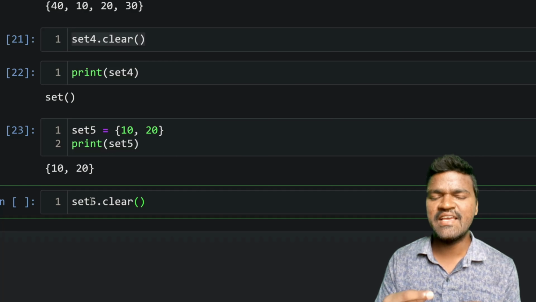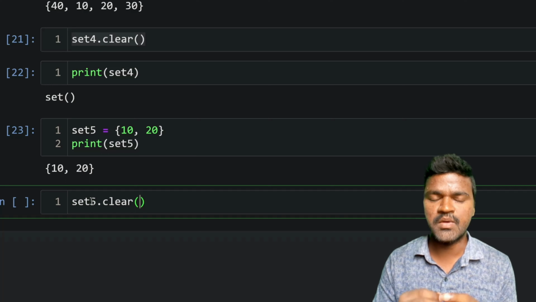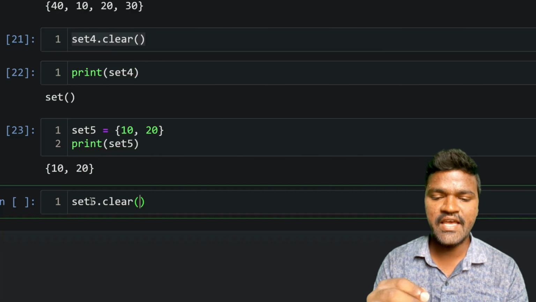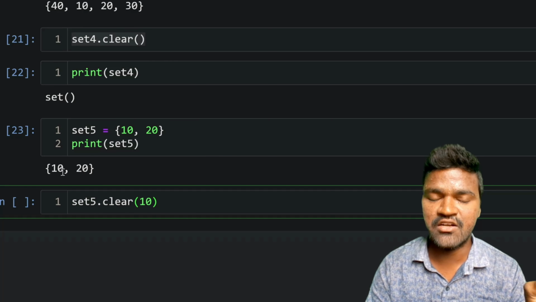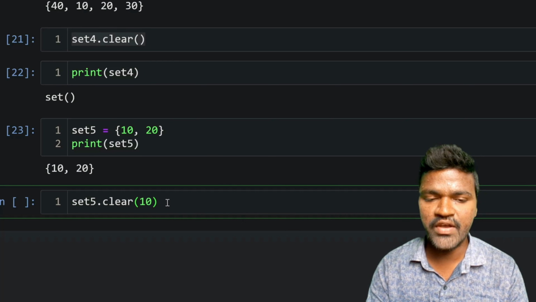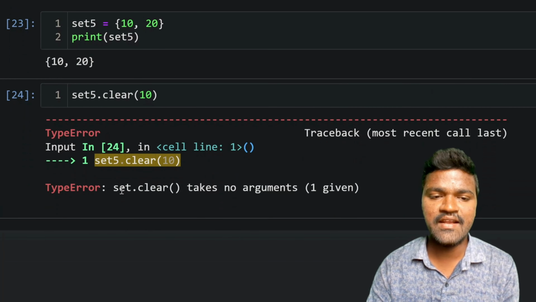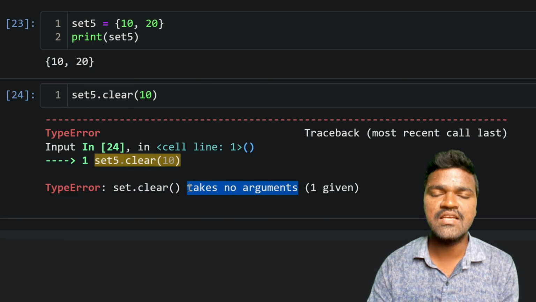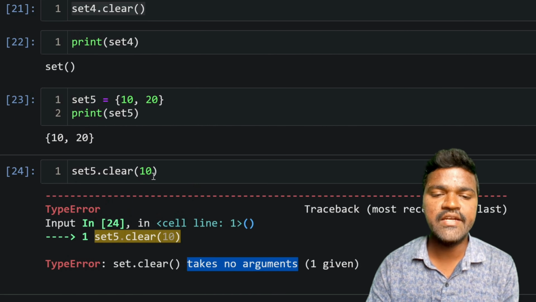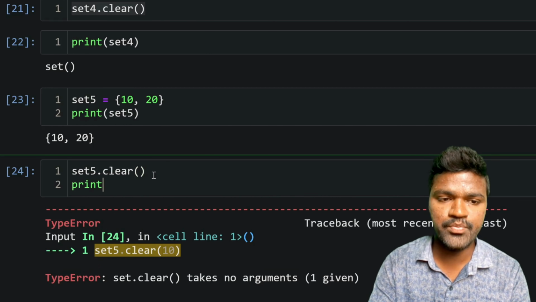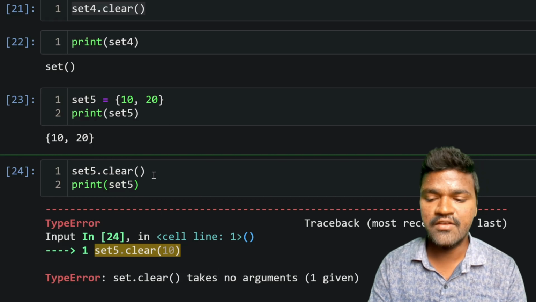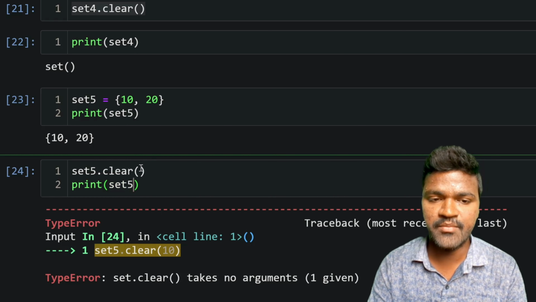I wanted to explain, can we pass any arguments to this particular set clear method? Let's say I am passing 10 here, which is one of the values present in set 5. If I execute this, you can see an error saying set.clear takes no arguments, which means you cannot pass any argument. It takes an empty call, and after that I print set 5 here.